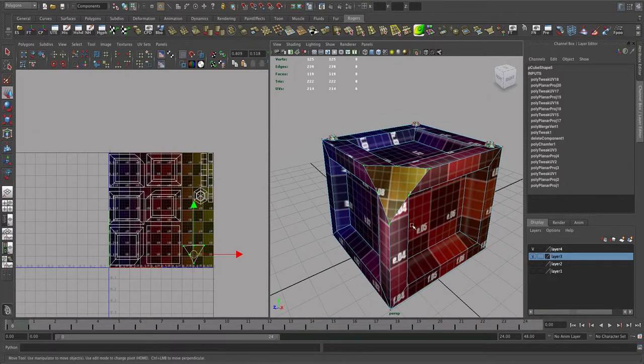What I'm going to do now is pause this, and when I come back I'm going to show you how you can cut and move edges and sew and flip edges and faces in the UV editor, just to make life a little bit easier for yourself when you're planning out your texture map wireframes. Okay.